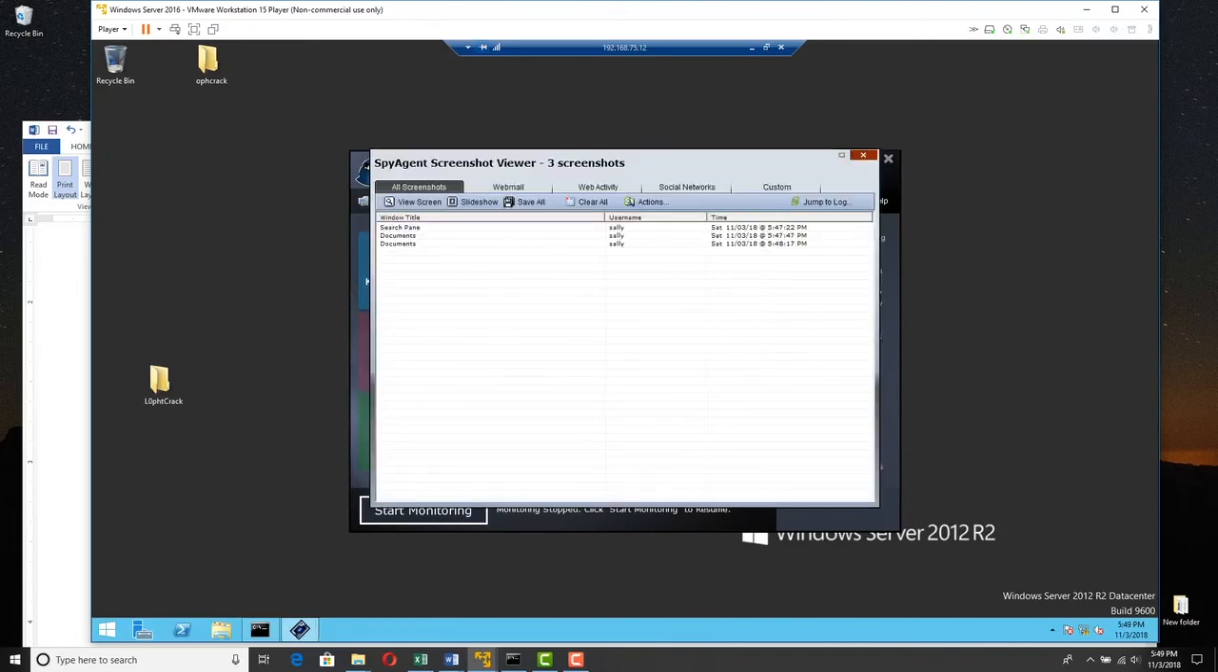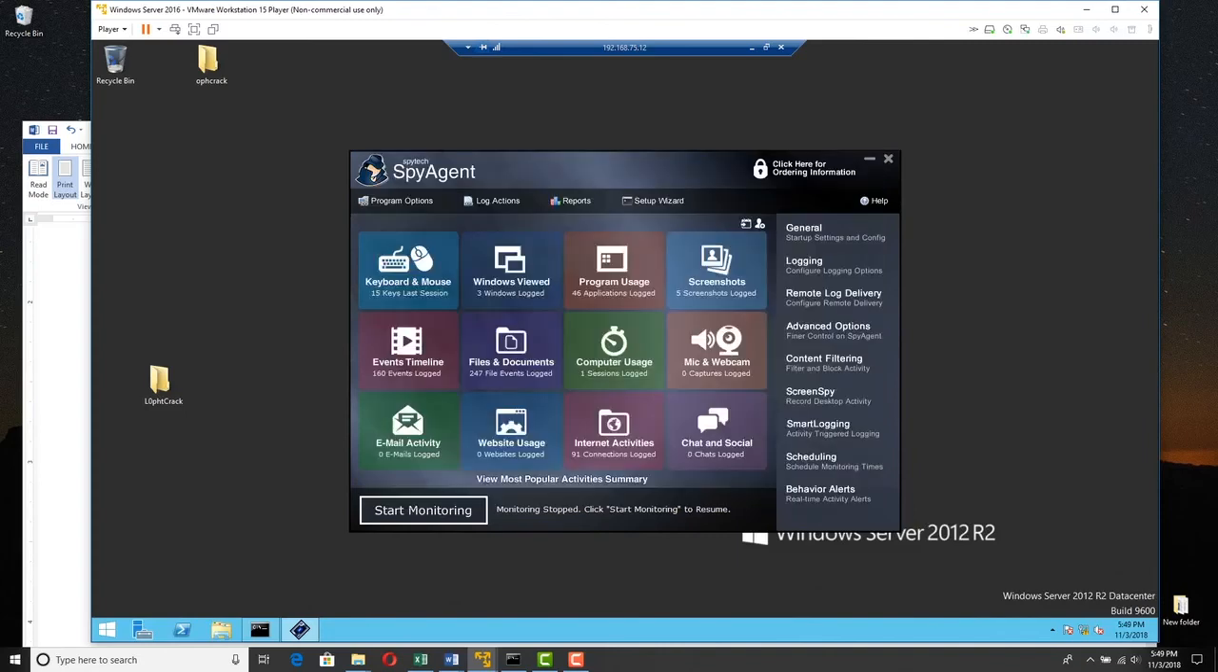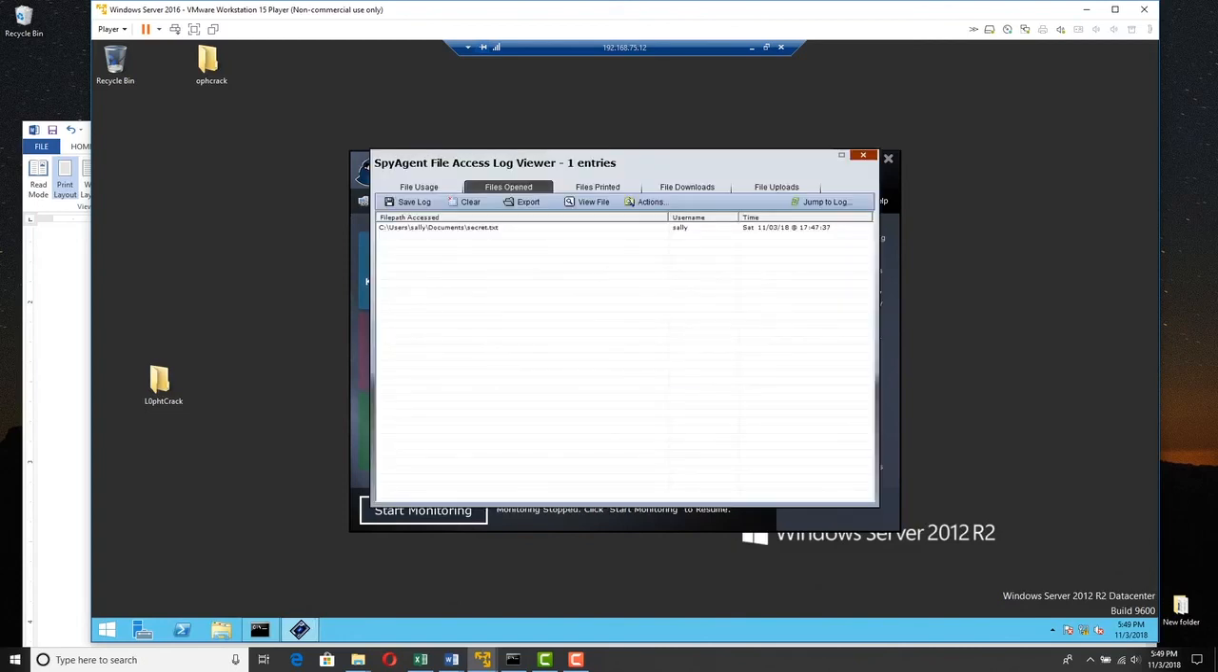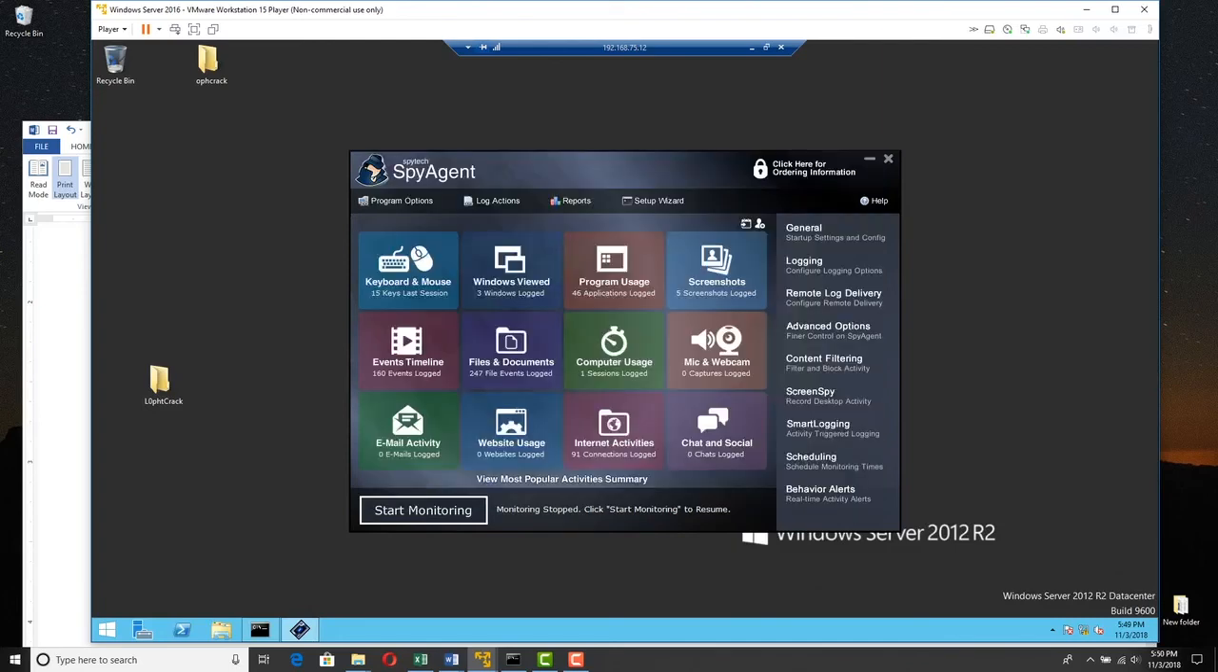Screenshots? Did we capture any screenshots? Okay, how about the documents? Can we view the screen right here? Sally, view screen. Well, looks like it's not going to show us. All right, let's keep looking. How about files and documents? Let's look at the documents viewed. Secret.txt, yeah. So you can play around with spying on what people have been doing here with this.